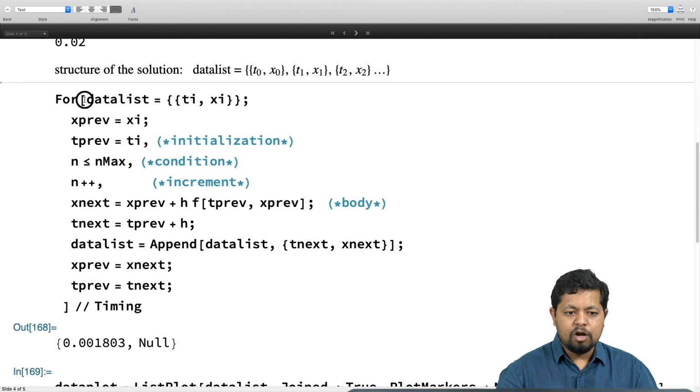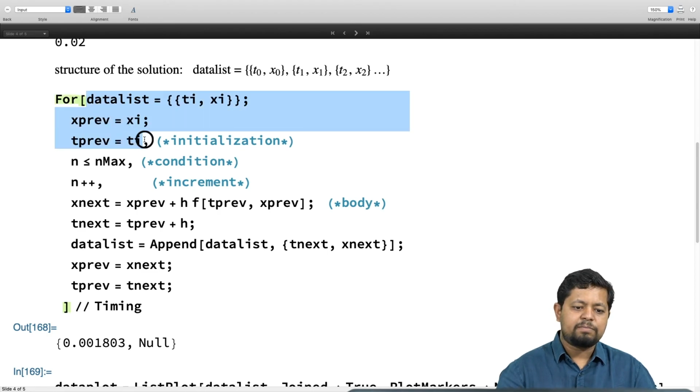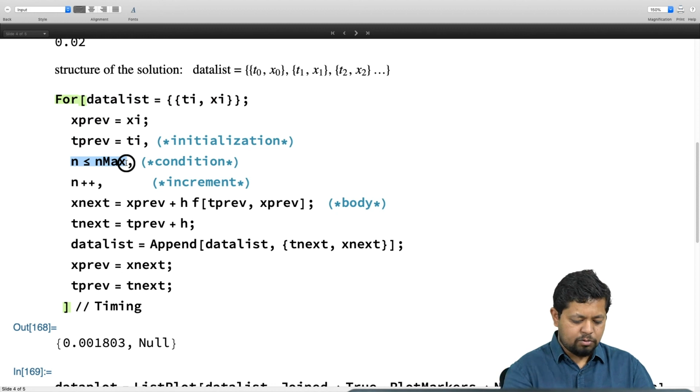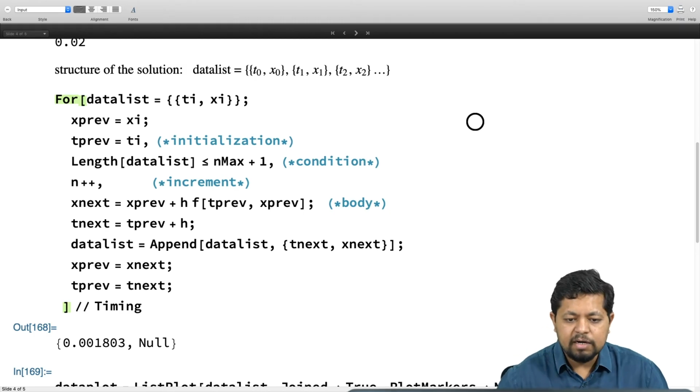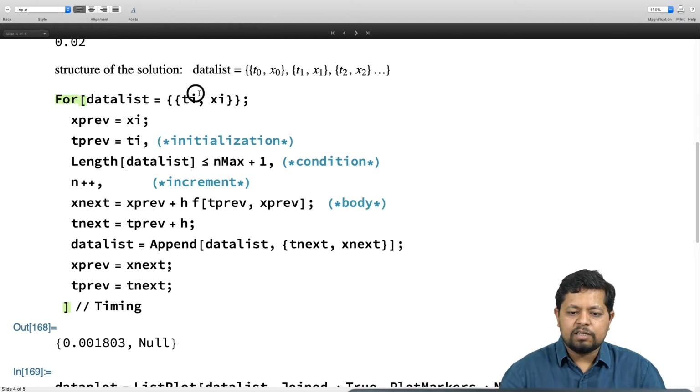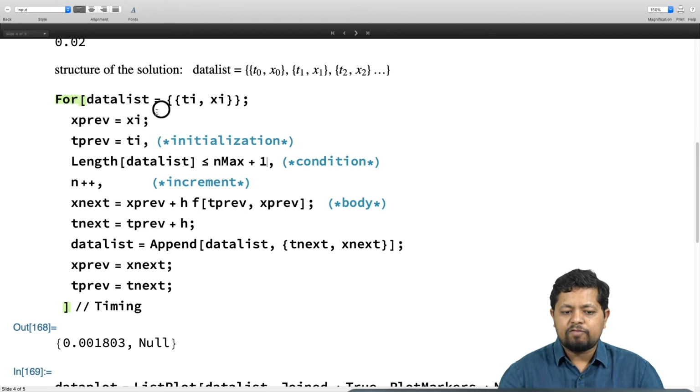Okay, great. So now my new initialization contains x previous, t previous, and data list initialization all together in one statement. I don't really require this either. All I need to do is check the length of data list. So I'll say the length of data list should be less than or equal to n max plus 1. It already has the initial point t0 x0, or ti xi, and the total number of instances that are going to be inside the data list is n max plus 1, because n max is the number of steps.